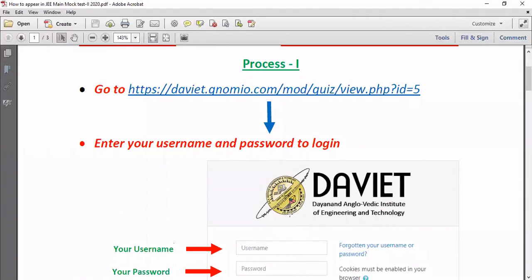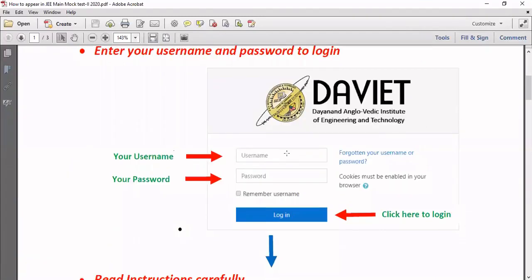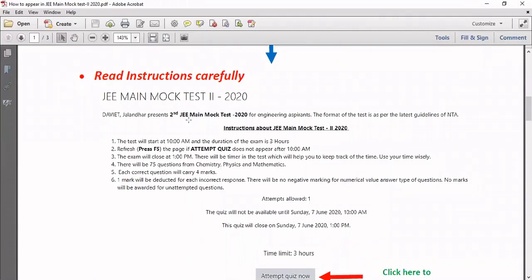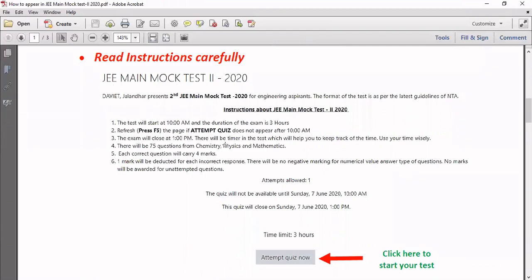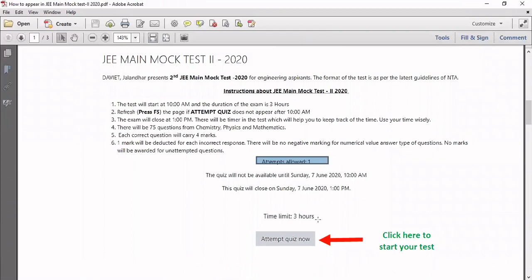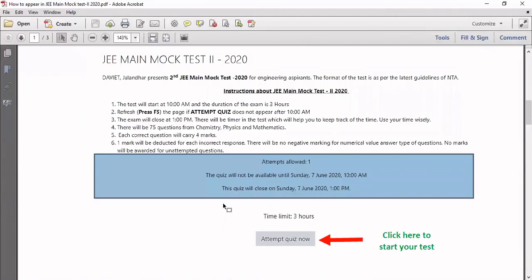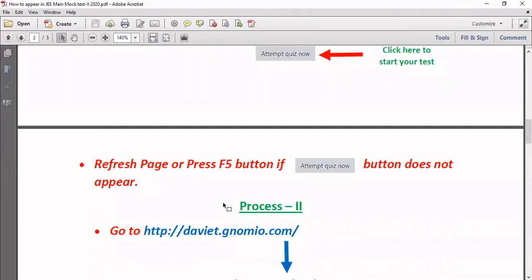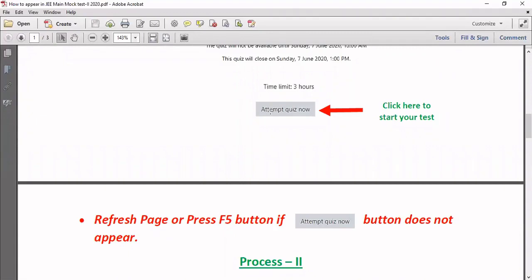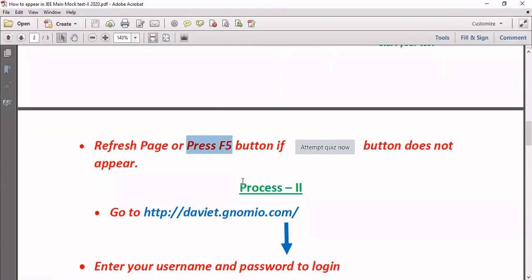Now this is a direct process because you are directly going into the test, so it will land you on this particular page which contains some instructions about JEE Main Mock Test 2. Read these instructions carefully. Some messages tell you how many attempts are allowed, the duration of the test, the start time and the end time, and the time limit of 3 hours. Now click on this attempt quiz now button and it will start your quiz. If this button does not appear on your login, you just have to refresh the page or press the F5 button. Now this is process 1.